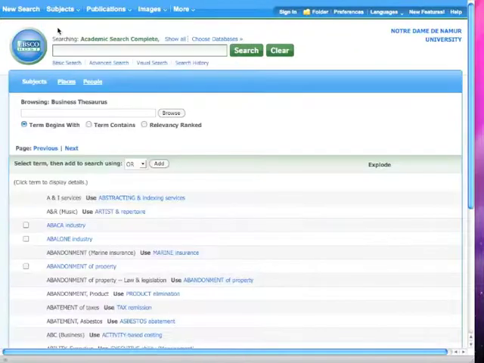I'm going to switch to another topic. The other day, I was helping a student who wanted articles on communication at the management level within businesses. We were having a hard time getting results on this topic, so I went to the thesaurus and typed in business communication.